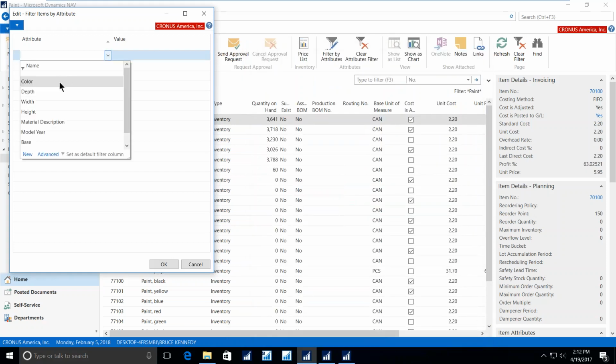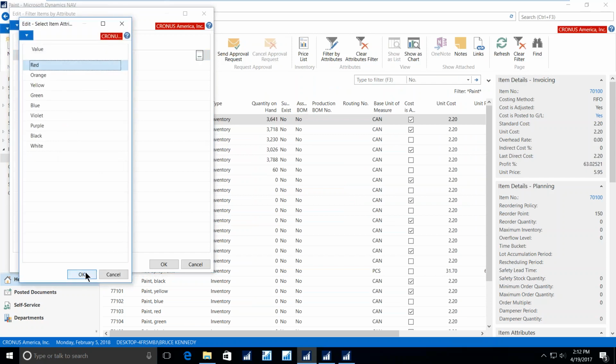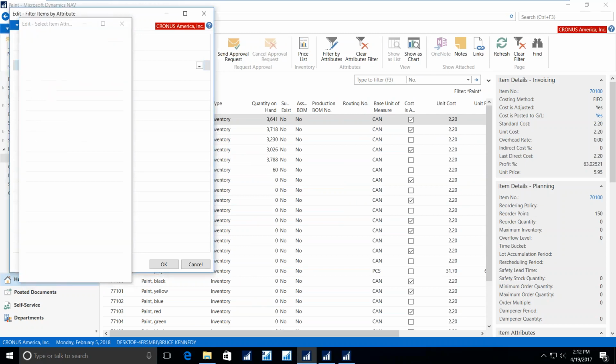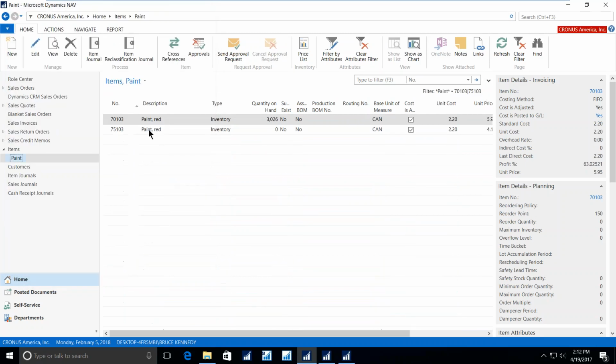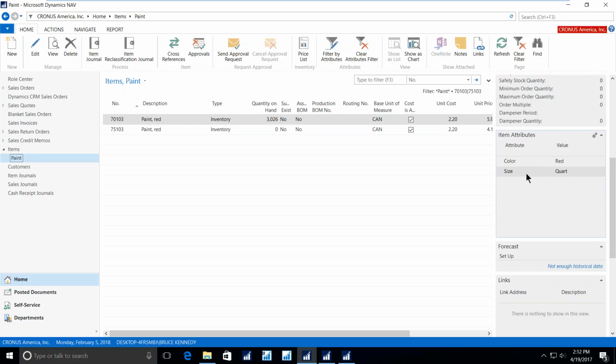So in this case, I'm looking for paint that is red, and I'd like to find it in a quart size. So I'll come back over to here to attributes. I'll say the color, and as we saw, my different choices, I'll use red. And then for the size, I'll say quart. Say OK. Say OK again. And now I've limited the list to the items whose attributes meet that condition. And there's also a fact box, item attributes, that allows you to see all the attributes associated with the highlighted item.